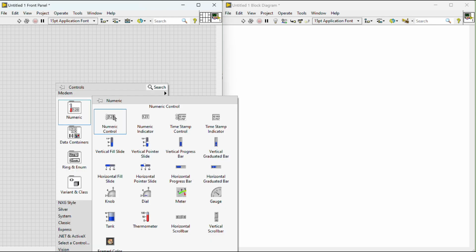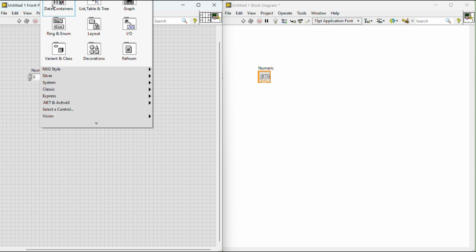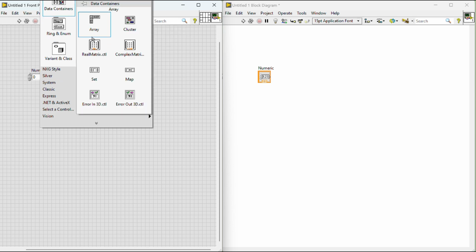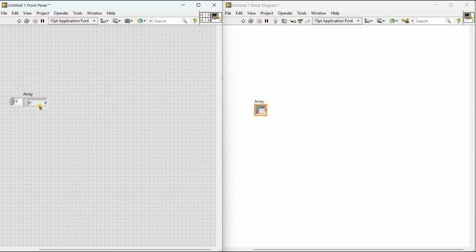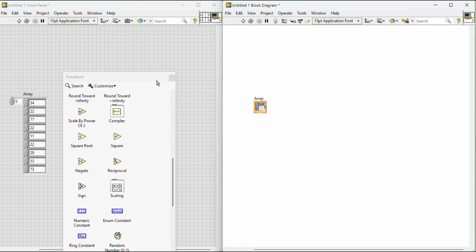So, for example, let's say I want to make an array first. So this is the array. So I just push this one inside, and then let's say we have any random numbers. I just make up any numbers. So we made this random array. Then I want to get the mean and then the root mean square.